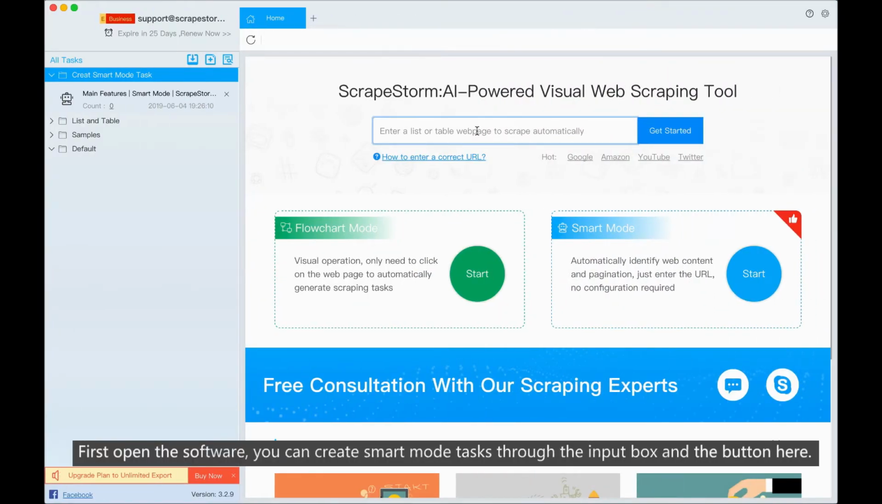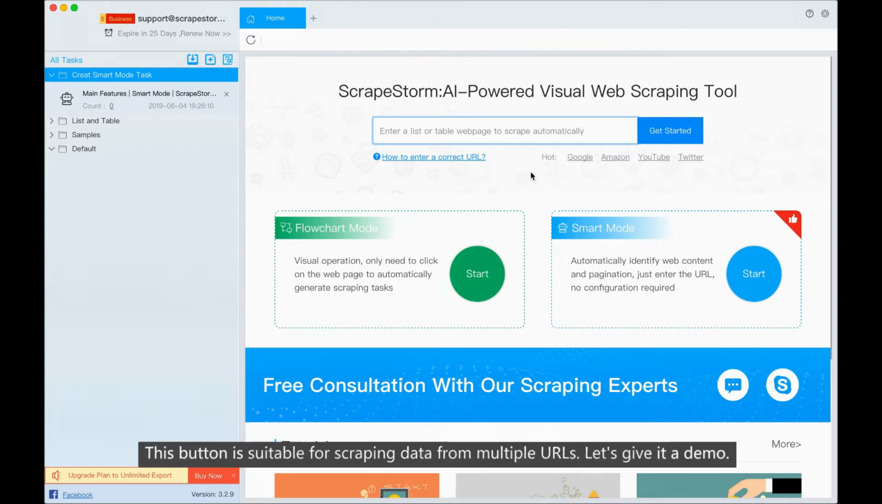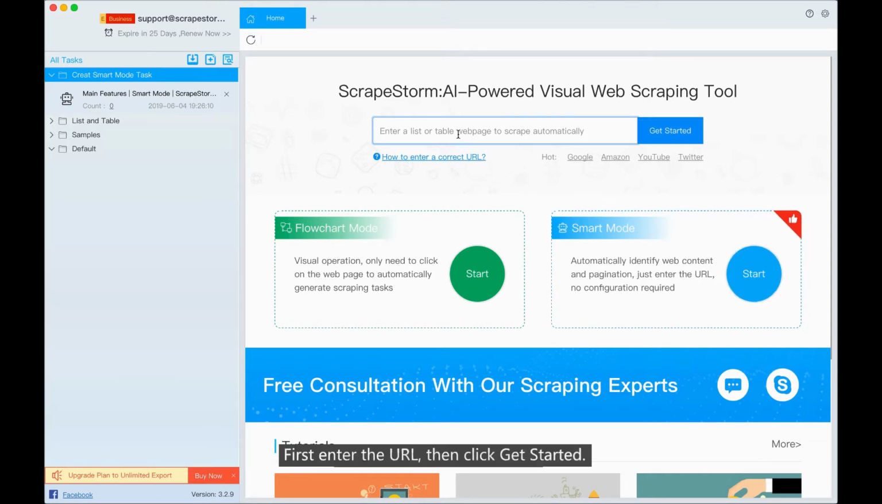First, open the software. You can create smart mode tasks through the input box and the button here. This input box is a shortcut to create smart mode tasks suitable for scraping data from a single URL. This button is suitable for scraping data from multiple URLs. Let's give it a demo. First, enter the URL and then click Get Started.